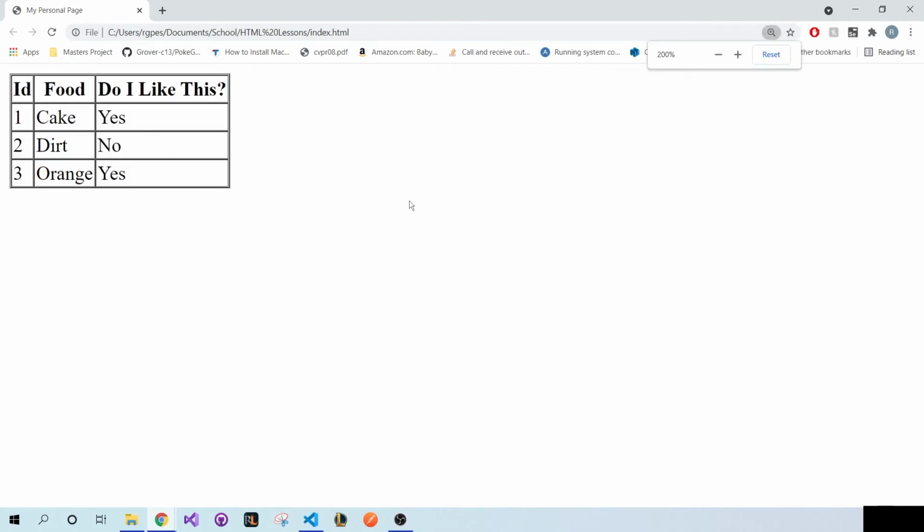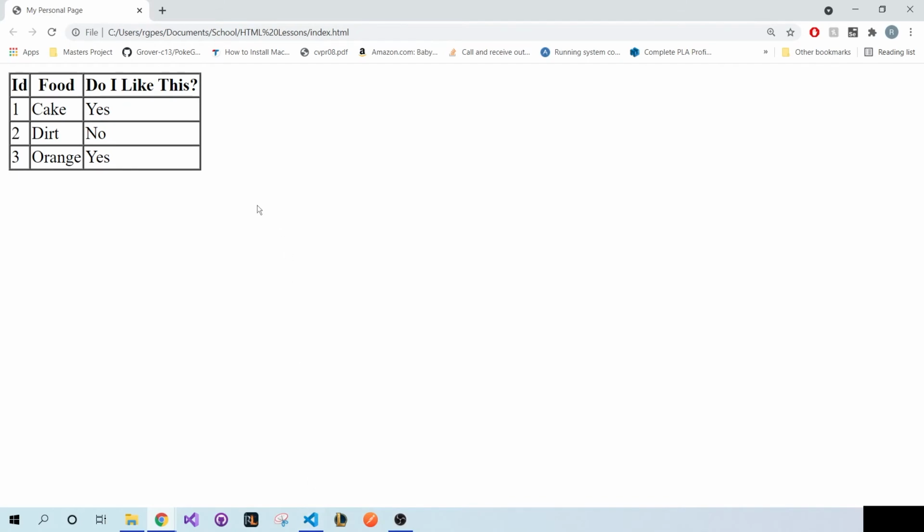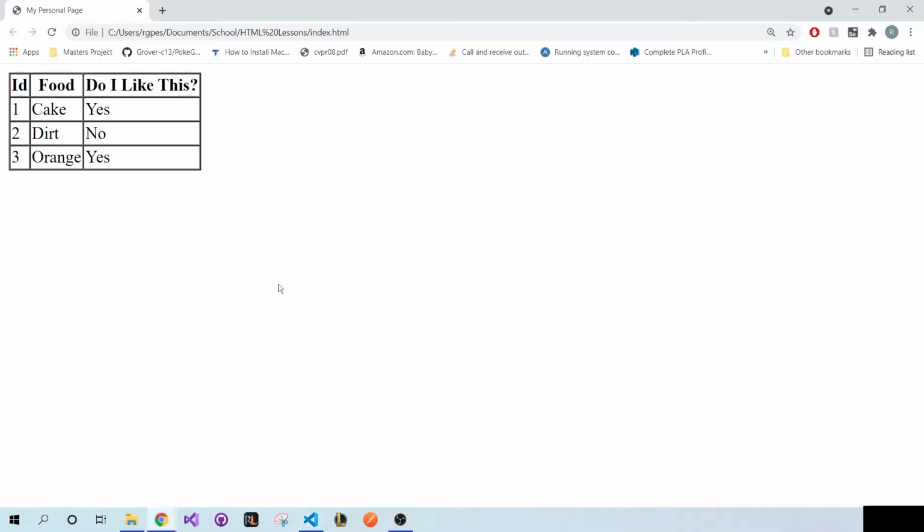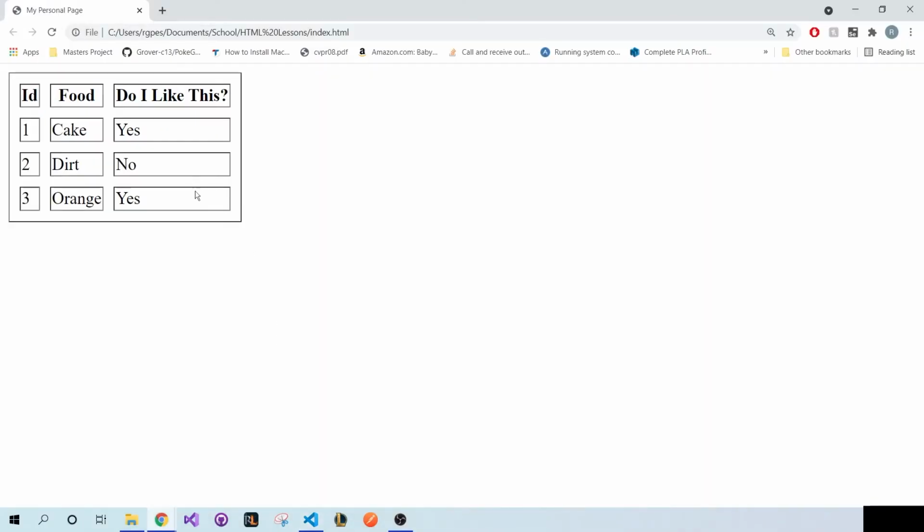And now let's say that we wanted to do the opposite and make it have more spacing than this. So what we would do here is specify however many pixels you want to push them apart by. And then let's refresh our page, and you can see that now there's 10 pixels in each direction on the table.